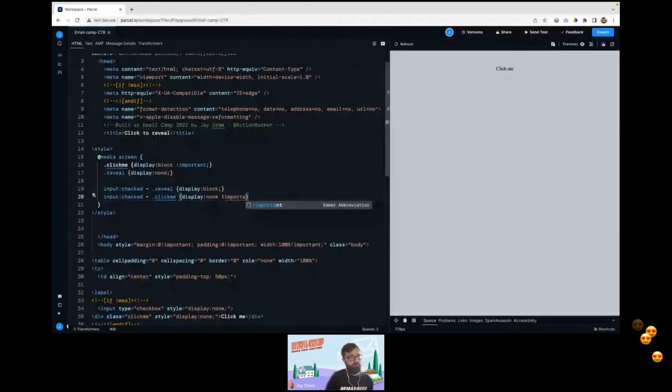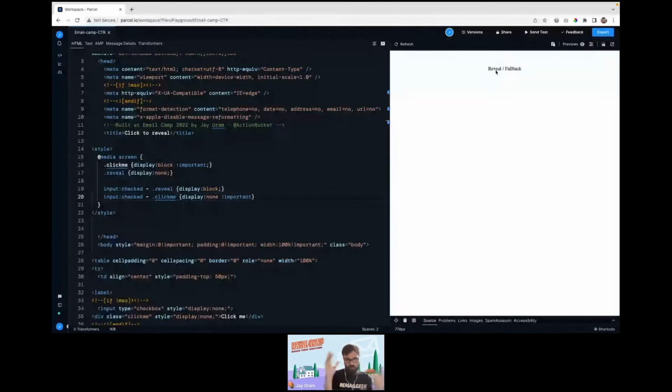So now when I'm clicking on it, the click me part, so the interactive part, is disappearing and the reveal part is being shown. And you can go back and forth because the whole thing is wrapped in a label. So that's the very simple way of clicking on something and something shows. Basically, clicking on one thing and something else shows.